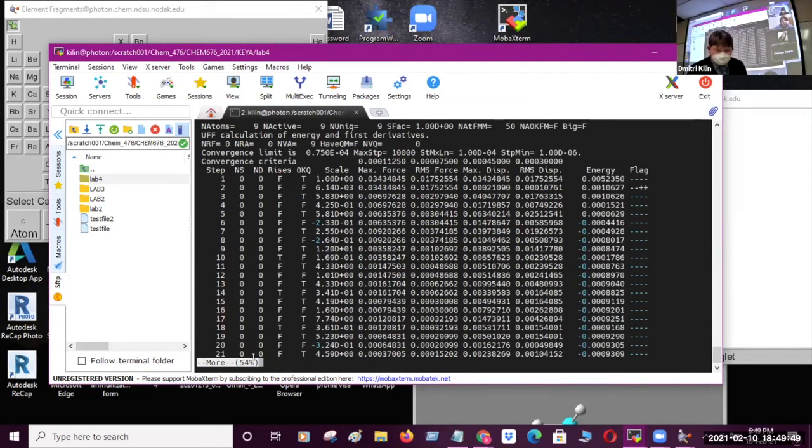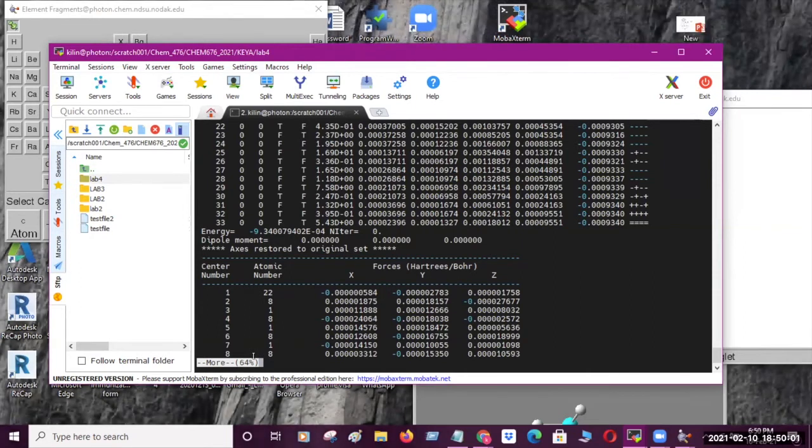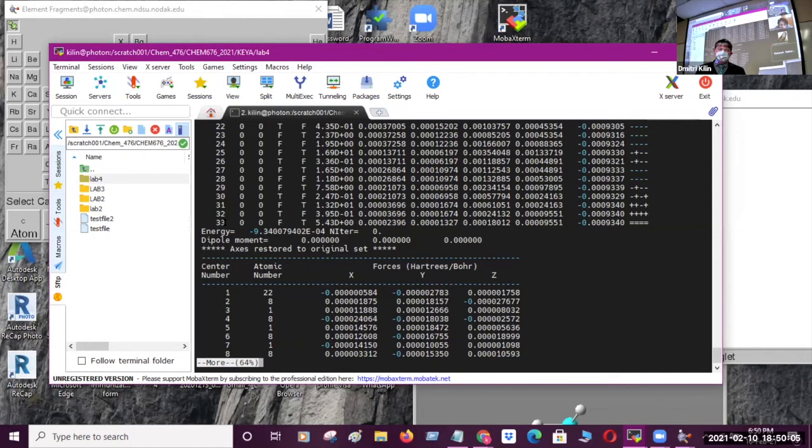Again, space. You're already over more than half. Stop here. In the middle, you see "energy equals" and then a number. Atomic number? No, the word energy. Do you see the word energy? Yes, energy minus 9.34.